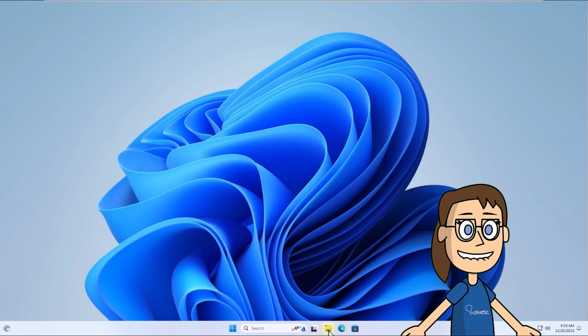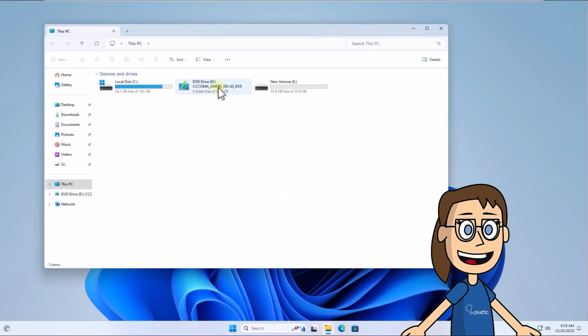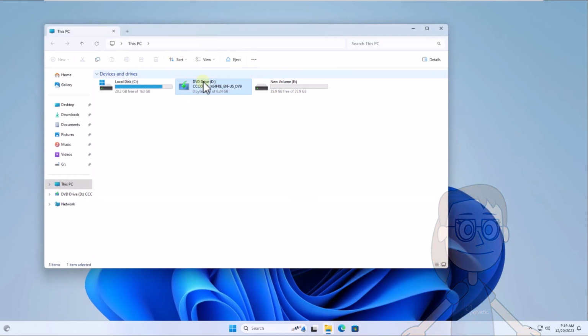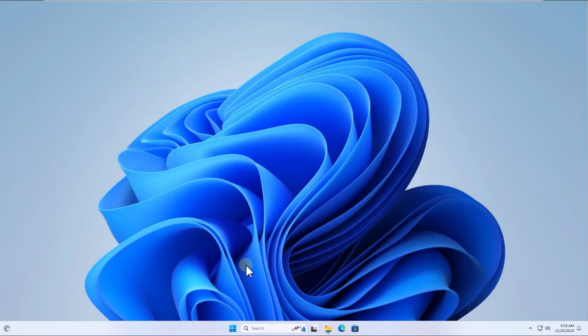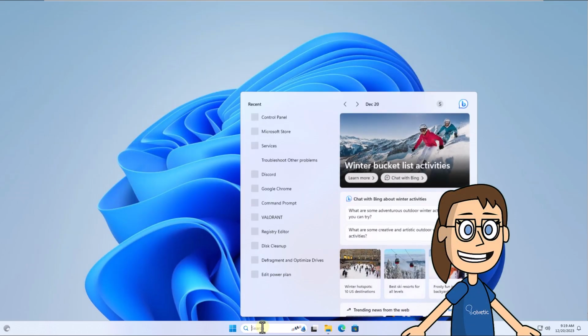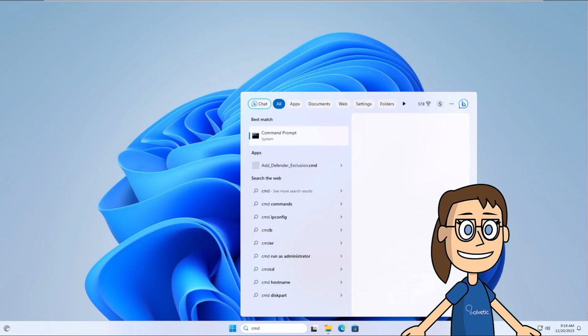To start, open File Explorer so you can see the letter assigned to the drive where the system image is. After this, enter CMD in the search box. On Command Prompt, select Run as Administrator. Click Yes to open.